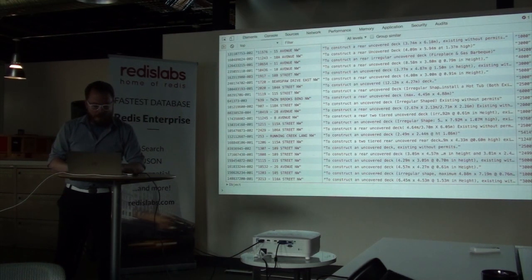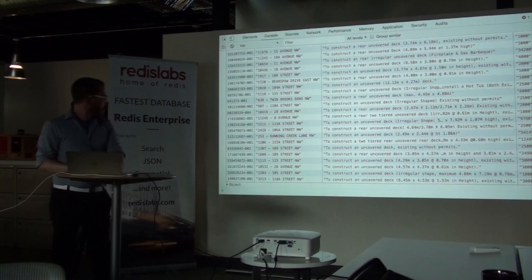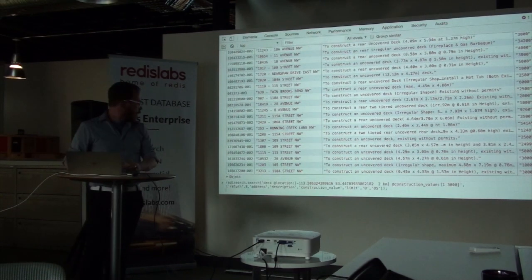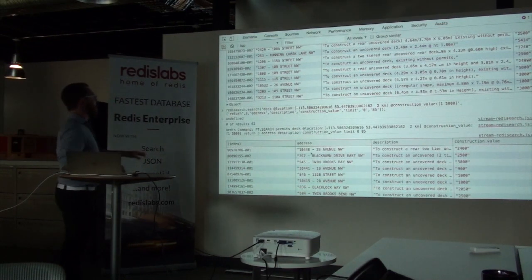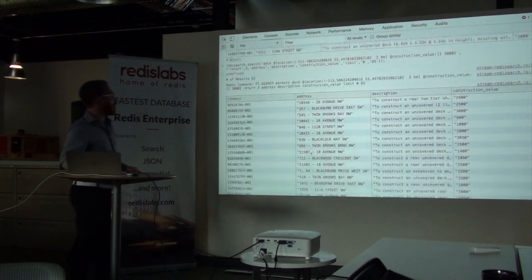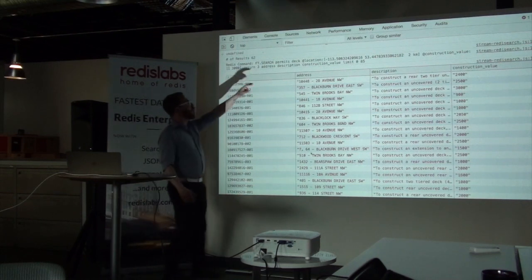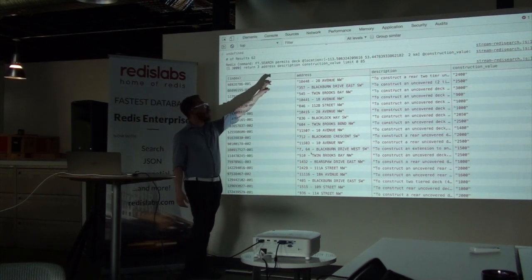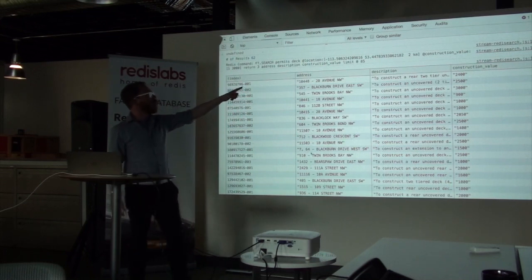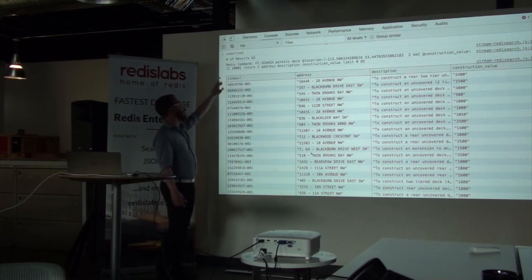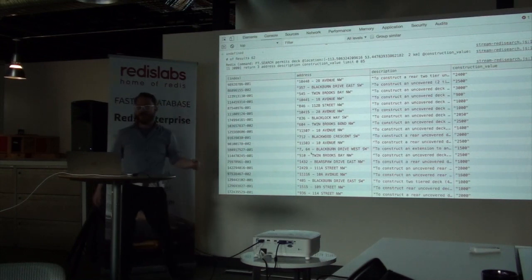So let's make this a little bit more complicated yet again. Put this query in. Let's go look at the query. Okay, so this is the query that I'm running now. FT.SEARCH permits deck location, right? This is the same location, within 2 kilometers. Then I'm also putting a range of the construction value from $1 to $3,000, right?